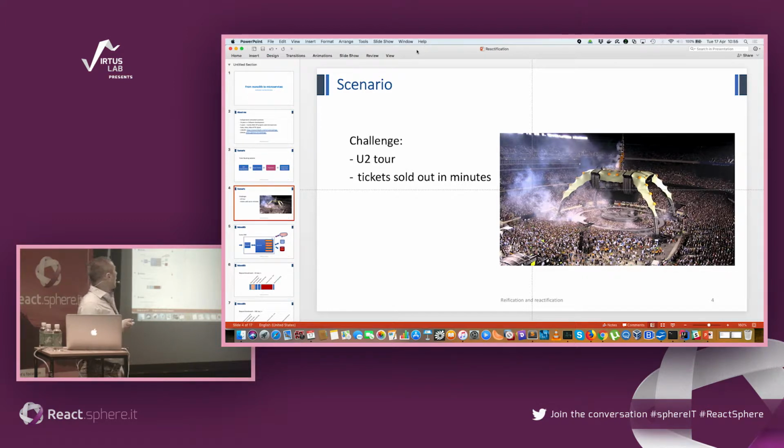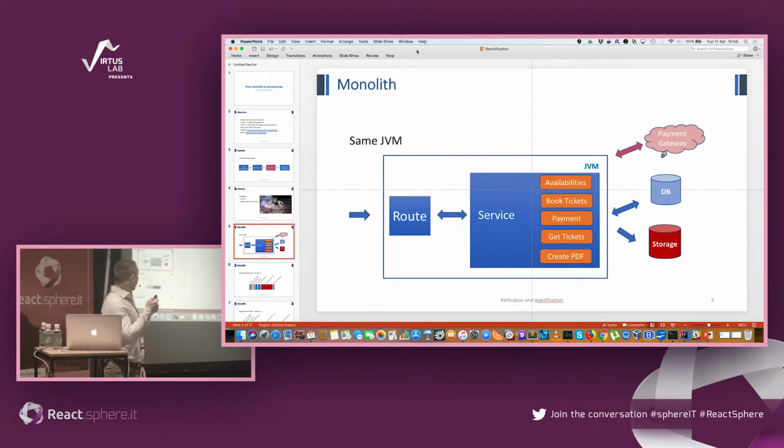First of all, let me show the monolithic implementation that we'll start from. Basically, we have everything in the same JVM. This is based on Akka HTTP. We have a route where we define what kind of endpoints we have. And then we have a service with all the implementation, like getting the ticket availabilities, and then once the user comes back, we can book the tickets.